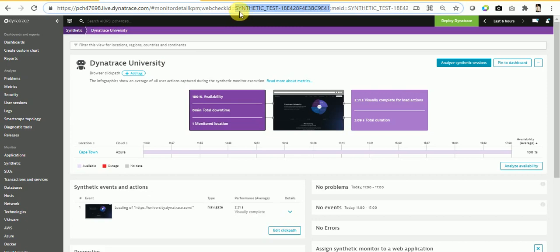This is actually a unique ID defined by Dynatrace itself for each and every component in your application or in Dynatrace. For services it could be different, for application it could be different, for synthetic, for host, for service, for process group. For every component, a unique ID is defined.